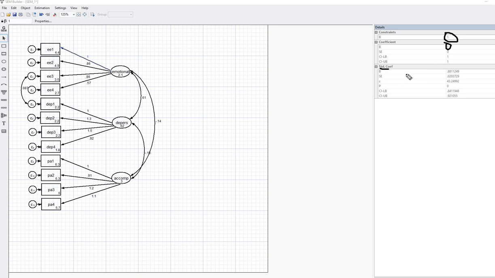The standardized factor loading right here is 0.8811, and so that's essentially what that is right there. Notice too that if we click on the double-headed arrow, you'll see that up here we've got the covariance. So this is the covariance between, in this case, emotional exhaustion and personal accomplishment, along with the significance test. You can see that we have a statistically significant negative relationship between emotional exhaustion and personal accomplishment. The correlation between those would be this value right there.